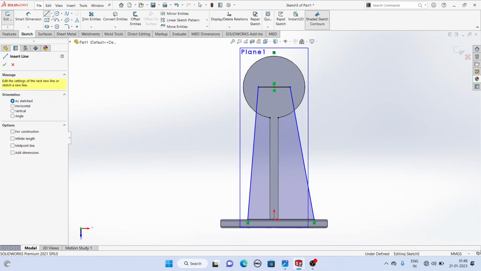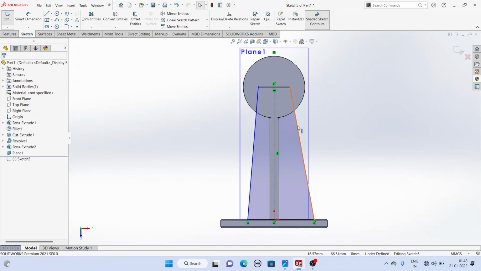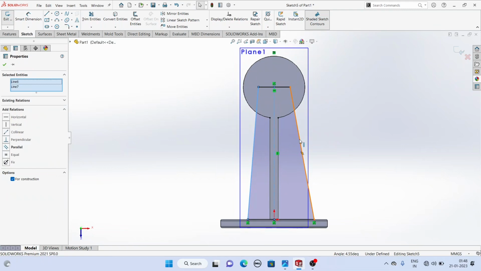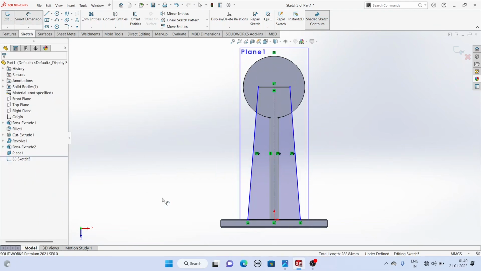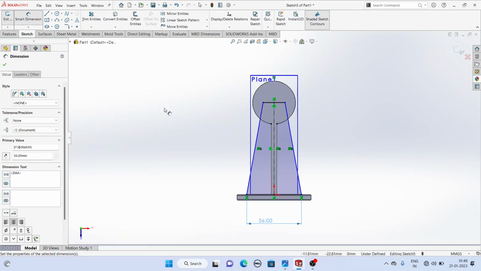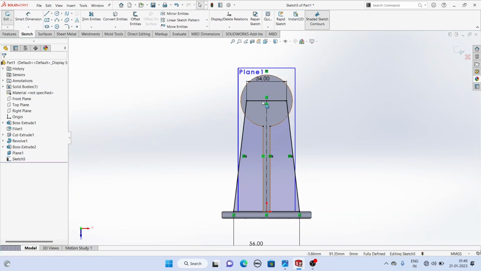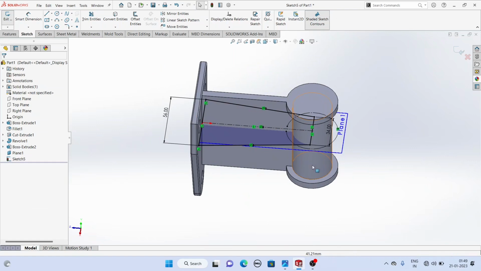Now friends, create a center line so that we can give relation symmetric. We want this line and this line to be symmetric about this center line. So simply click on the center line and this line and give relation symmetric. And friends, the length of this line is given as 56 mm. And the length of this line is given as 34 mm. The length of this line is equal to the diameter of this cylinder.